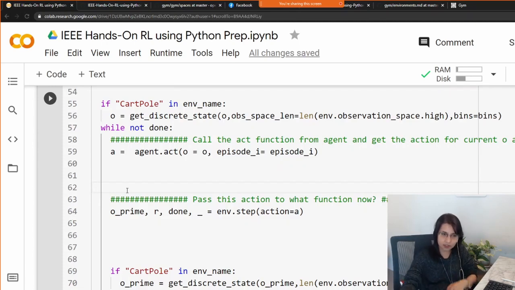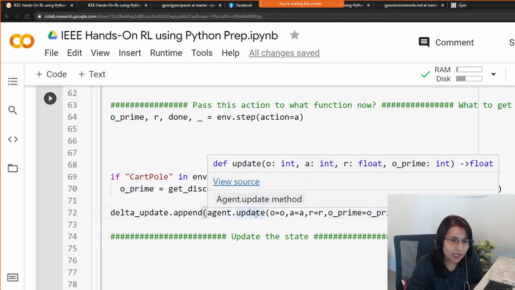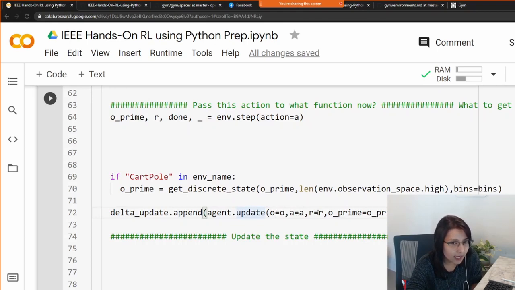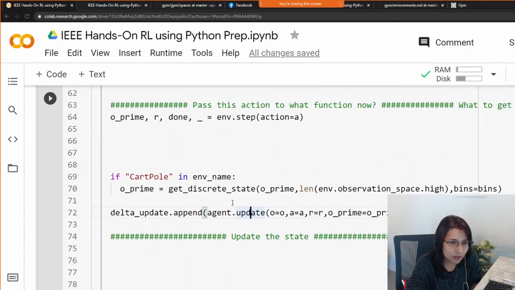Yes, exactly. We call the update function next. Absolutely right. This step you can ignore, the cart pole. This is just for the discretization. Whenever we're taking an observation, if the environment is cart pole, we are discretizing it. That's all. This is the only difference for cart pole environments. It won't be there for other environments if the environment already has discrete observations. So we call the update function. This update function takes as input O, A, R, O prime. So we pass these arguments to this. And we created an empty list here called delta update. So the delta update that this function returns, we are just appending it to that list. You can have another syntax. You can store it in the form of a NumPy array or whatever form you like. So we are calling this delta update function.